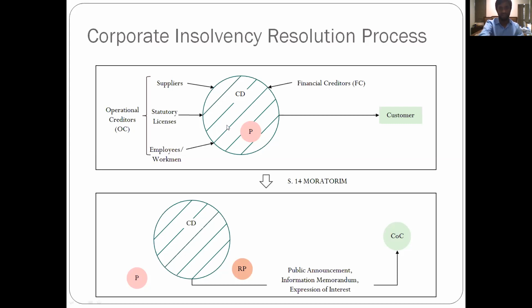Now, the code looks at a company, a corporate debtor. It looks at a financial creditor, and it looks at an operational creditor. And all these creditors provide the different inputs into the company. Let's say this is a manufacturing company. It manufactures the product and then delivers it to the customer or the end user. Now let's look at each of these heads separately.